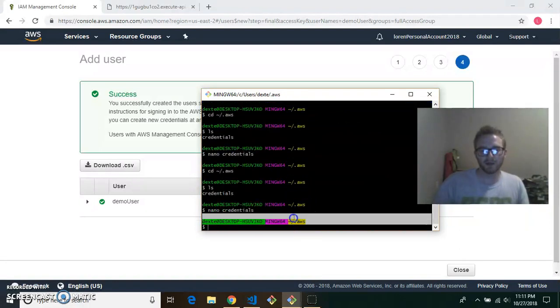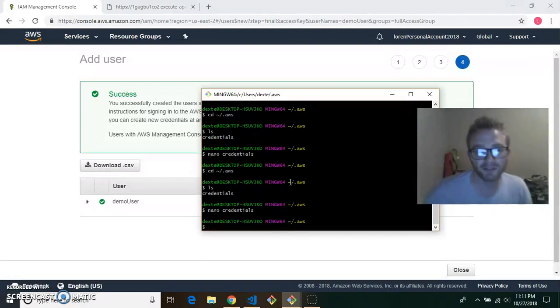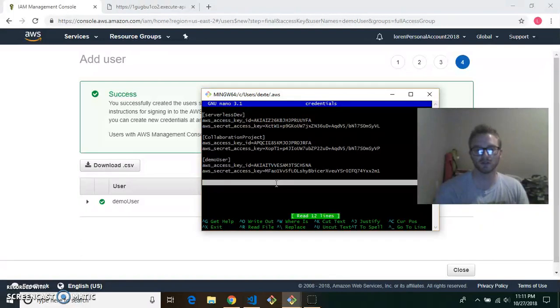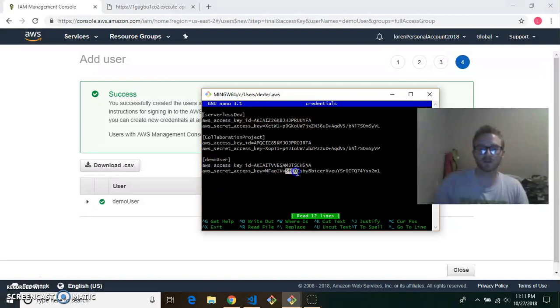So this AWS file keeps track of your different profiles. So I just created a profile called demo user, and I told it what access credentials to use. So if I now have my project use the demo user profile, it will use these access credentials. So when it tries to deploy to AWS, it provides AWS with these credentials, and AWS knows to push it to this account.